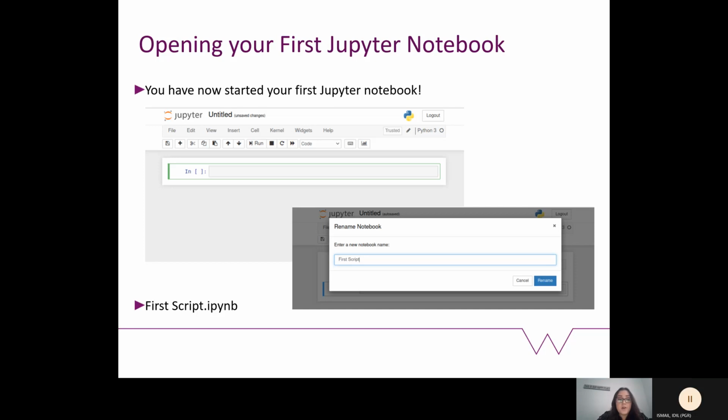The name of the notebook you are working on can be found at the top next to the Jupyter logo. So in this example, the notebook is called Untitled. You can change this by clicking the Untitled and then typing in the new file name there.